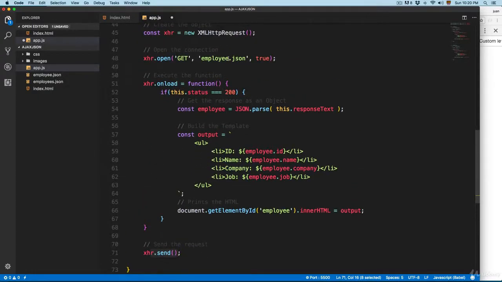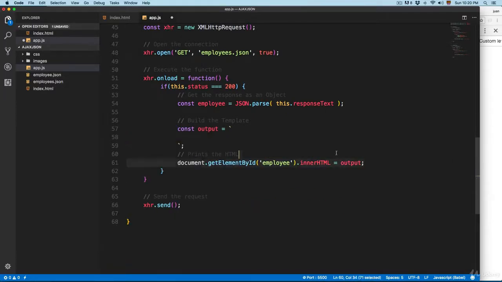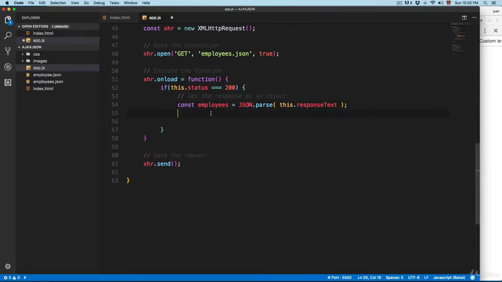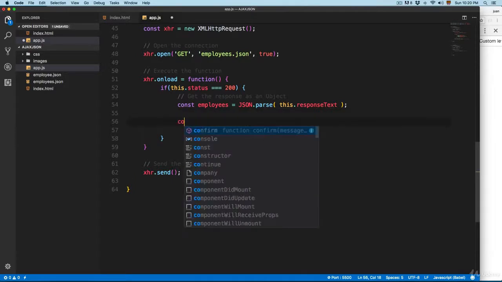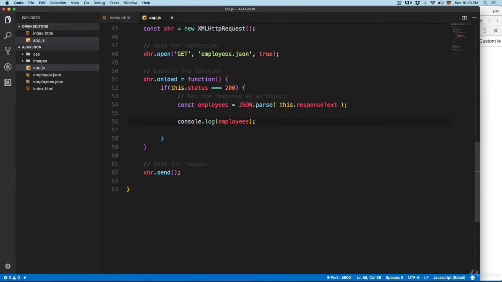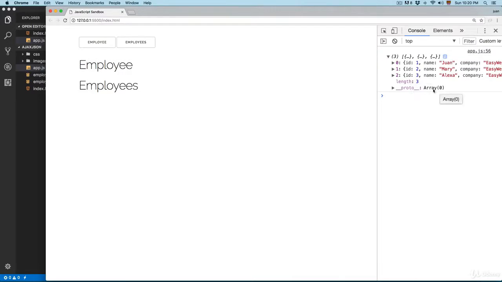Here we're gonna change the name of the file. It's going to be employees in plural. Then I'm gonna cut this template and remove everything from here. You can see that we have this employee, so we're gonna change this to employees, and I'm gonna console.log this result, console log employees in plural. So save this and click on the second button. You can see that this is returning an array with 3 different objects.